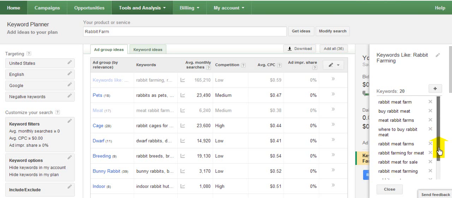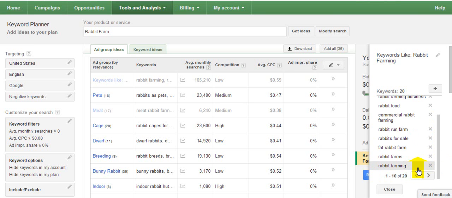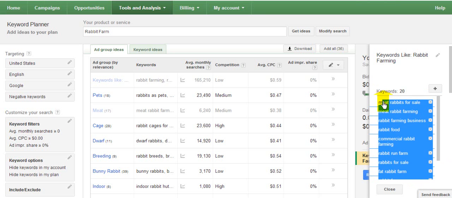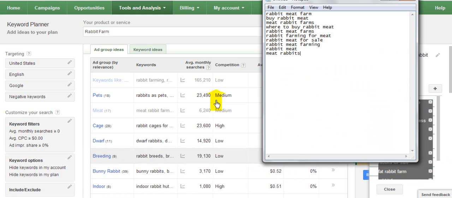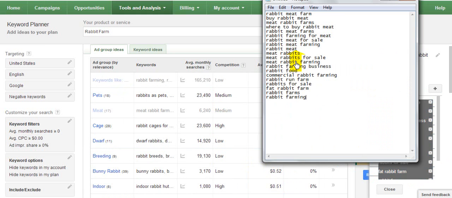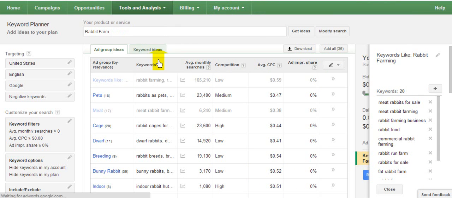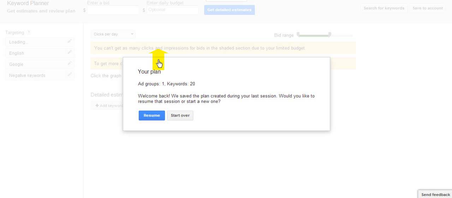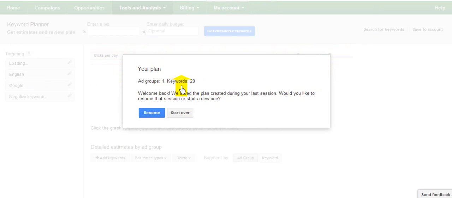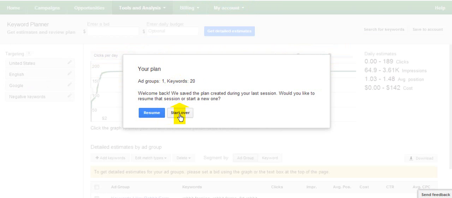Can't forget though, I have to go back because there were 2 pages of this. I have to go back for these keywords too. I'll add those to the Notepad doc. Okay, now I have a total of 20 keywords. Now, we're going to go back to the keyword planner. And we have one ad group, which is a folder with 20 keywords.